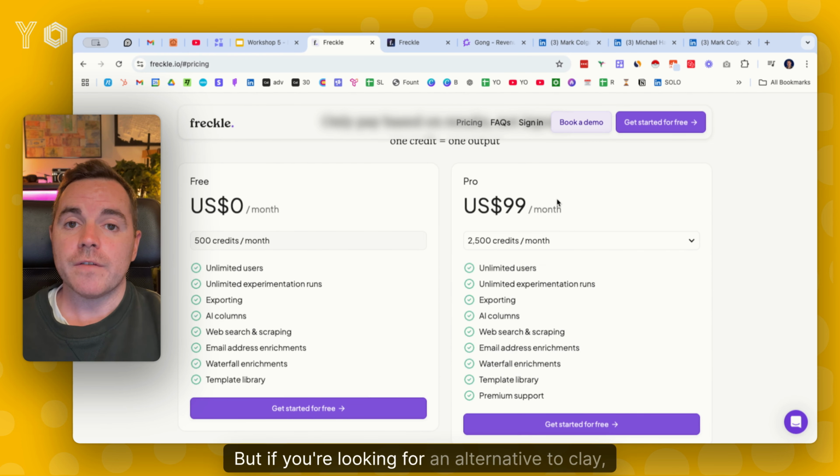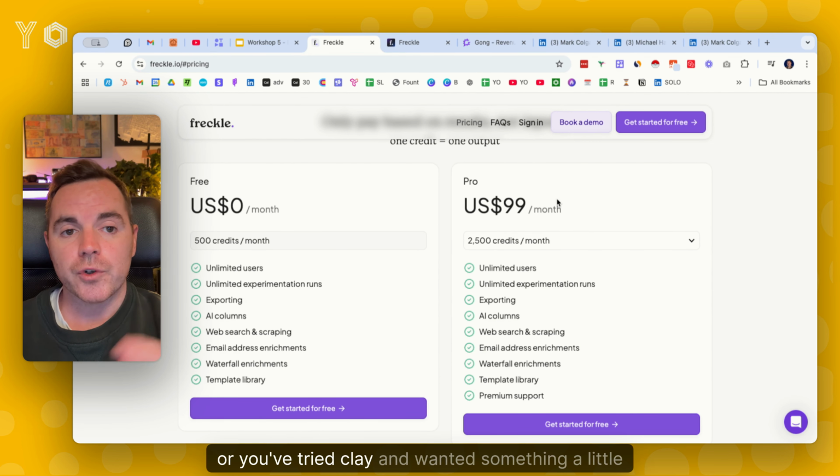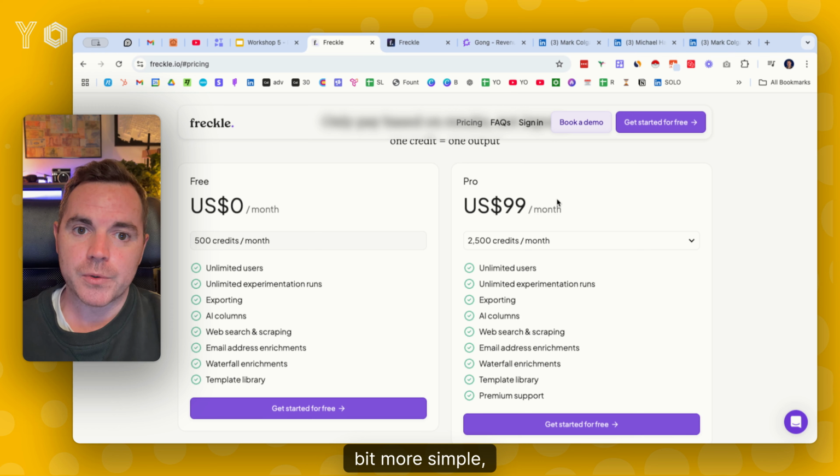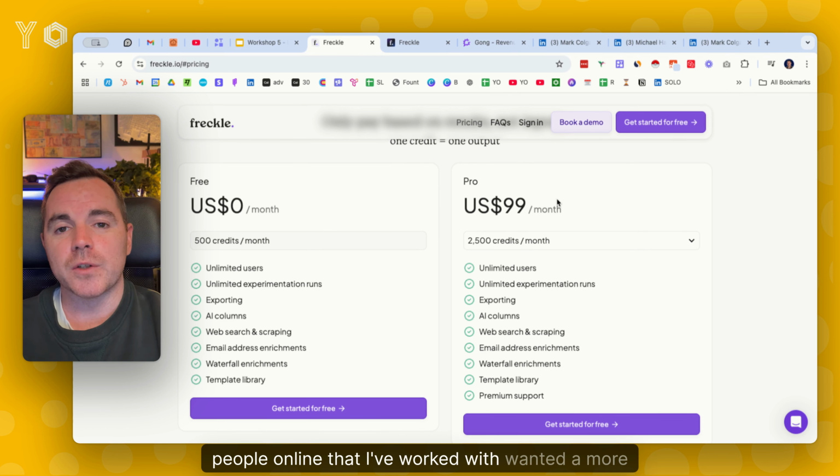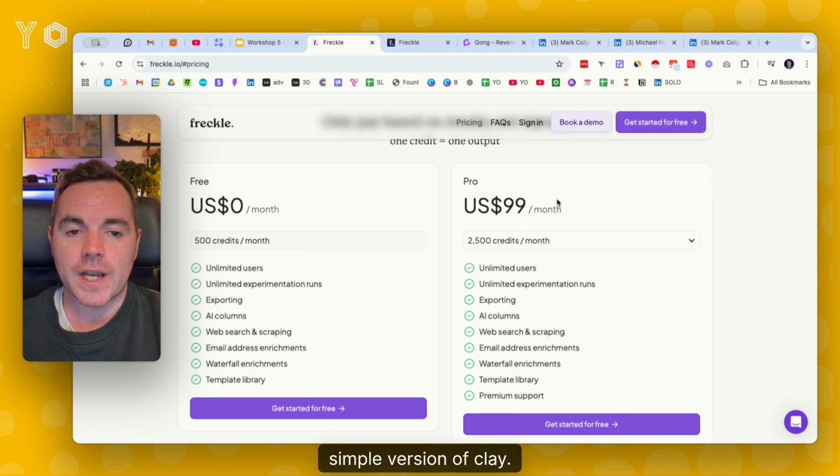But if you're looking for an alternative to Clay, or you've tried Clay and wanted something a little bit more simple, I know a few of my friends and people online that I've worked with wanted a more simple version of Clay. Freckle is definitely worth checking out.